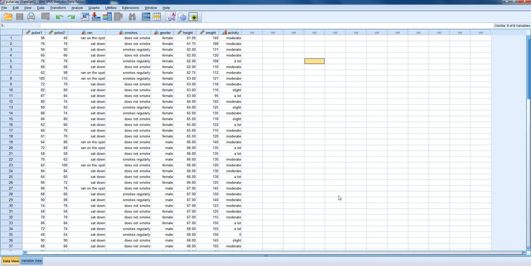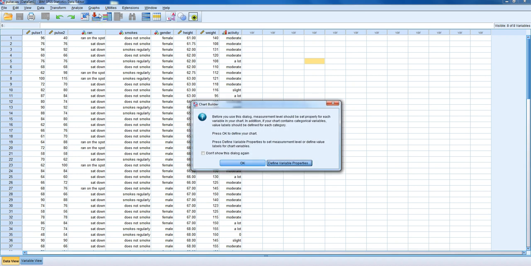Hello, we're going to look at how to create and edit bar charts in SPSS. One use of a bar chart is to present percentages or frequencies. So let's say, for example, from this data set, we'd like to create a bar chart showing the different activity levels of the respondents. So the way you produce a bar chart is to select Graphs and then Chart Builder.